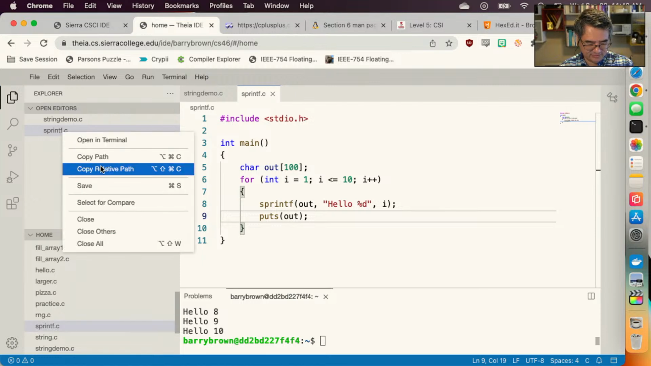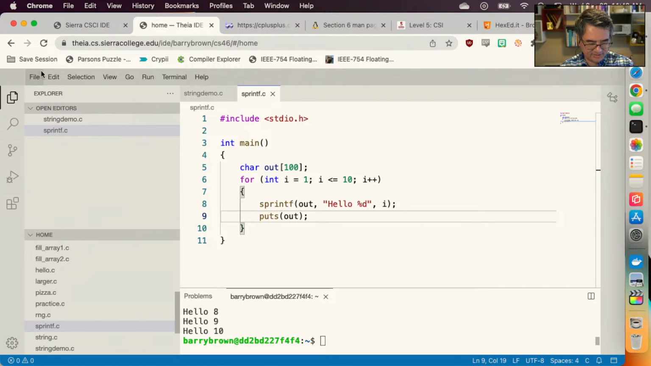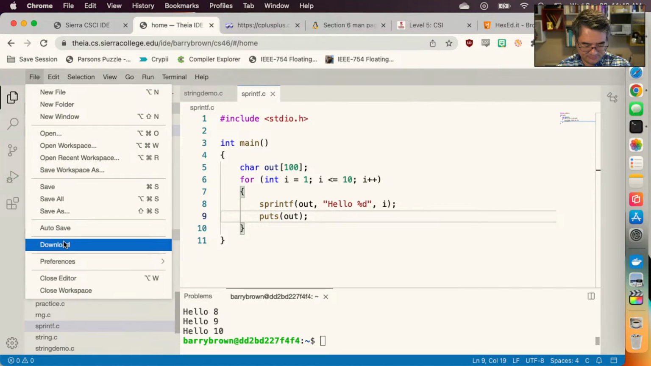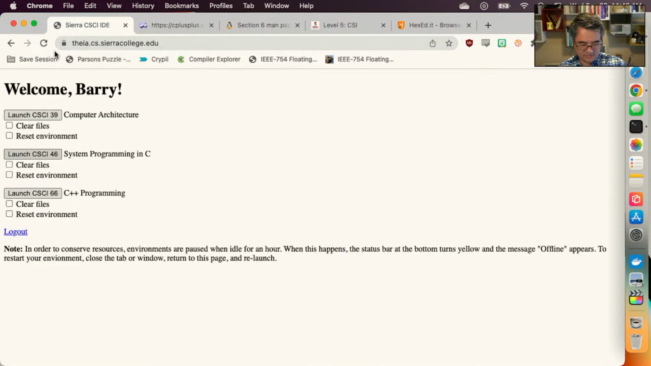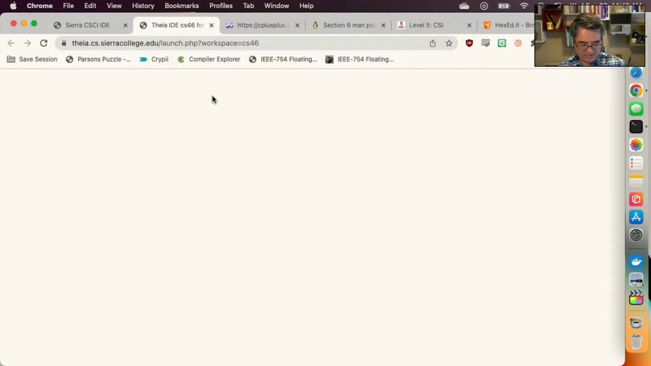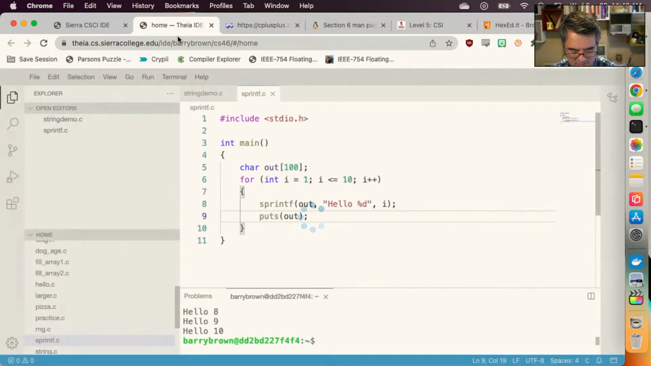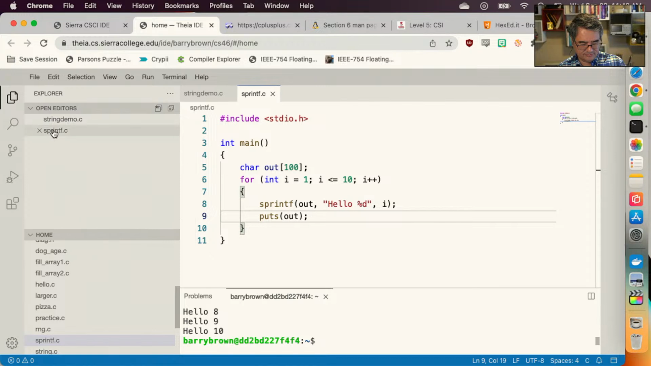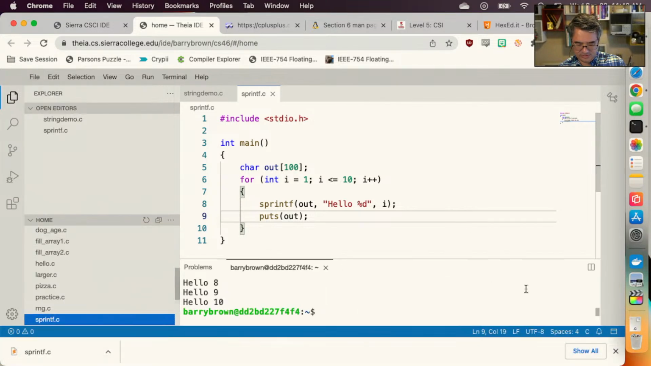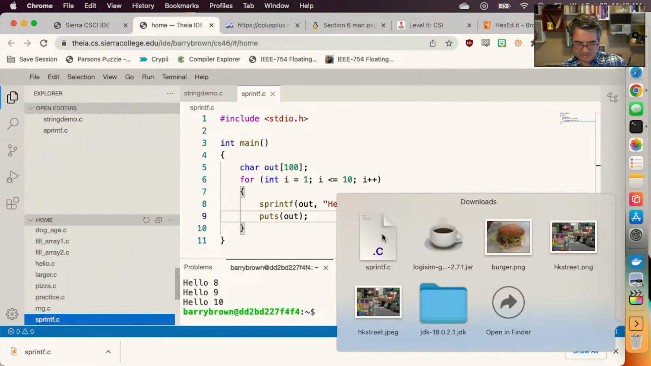Let's take this one here. So I'm going to highlight the file and then select download. Oh, I don't know why that says preparing. Let's do this again. That can sometimes happen if your session is timed out. Here we go. I guess we'll do it down here. File, there we go, download, there we go. So there's my file right there.